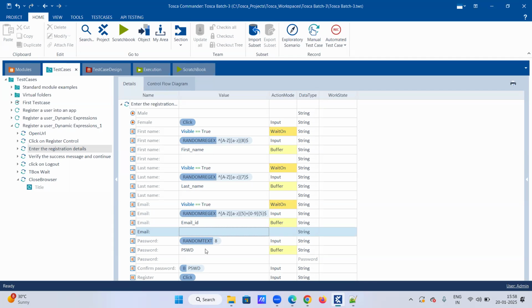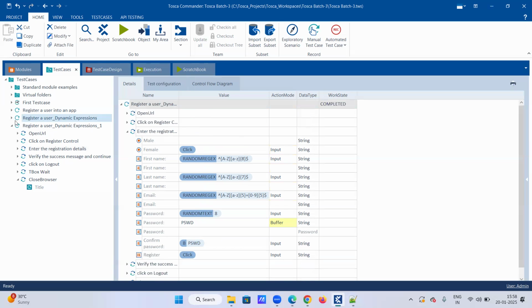So how is your test case right now? You have enhanced your test case with the help of different action modes: input, verify, buffer, wait on, which we already used. Now I will tell you the difference between the executions. In the previous test case, I didn't use any action mode wait on, so you are simply executing the test case in Scratchbook. Here we don't see any wait on. Let us see the execution time.